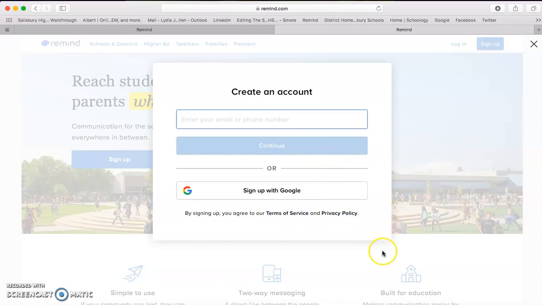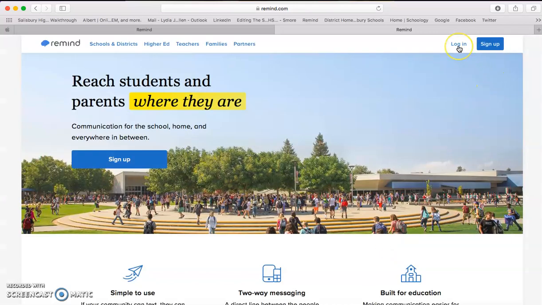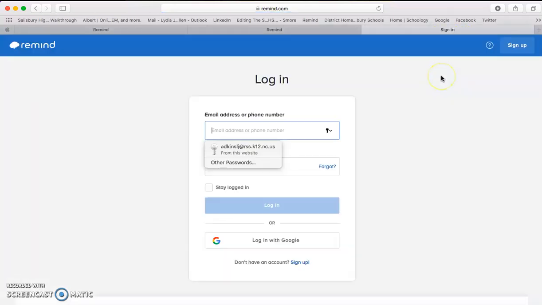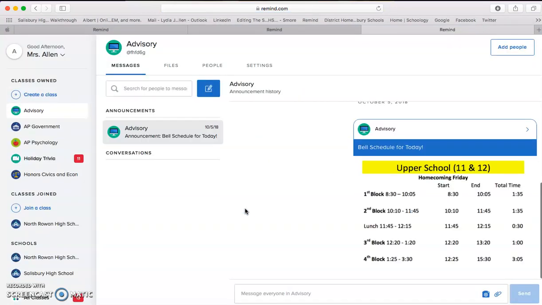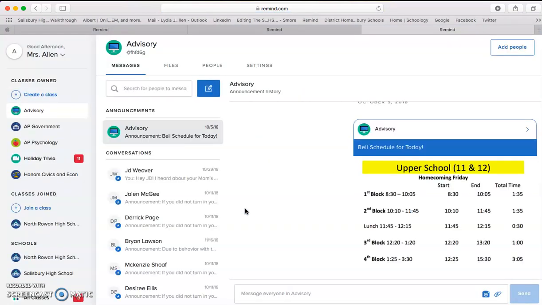Okay, if you already have an account, then you're going to go up here right beside the sign up and go to log in. Okay, so log in, and once you get there, this is kind of your home screen. As you can tell, I've used this a lot. So what you're going to need to do is create a class.